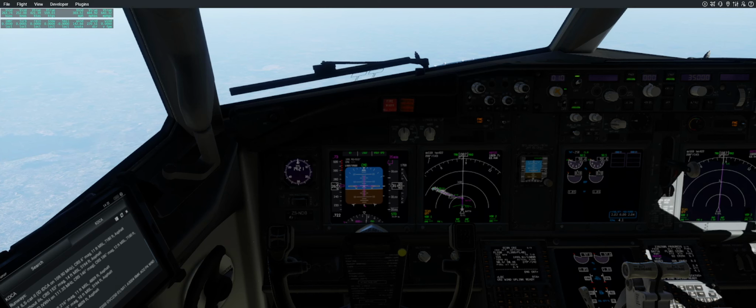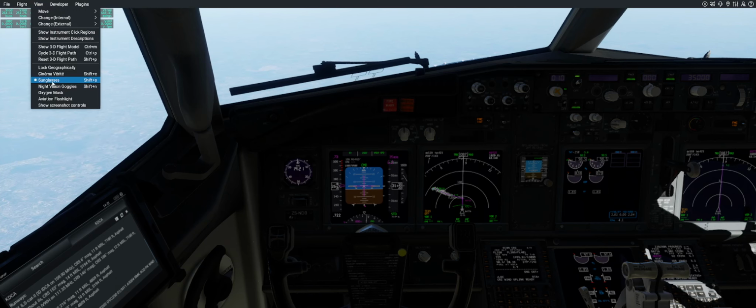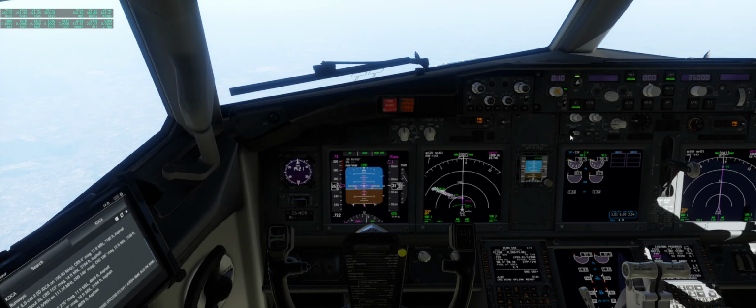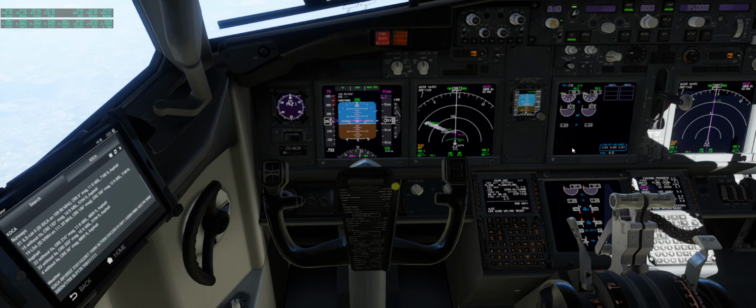Our sunglasses, by the way, do make the dash just a hair dark. Let's see. Better. That's not a whole lot better, but a little bit better.